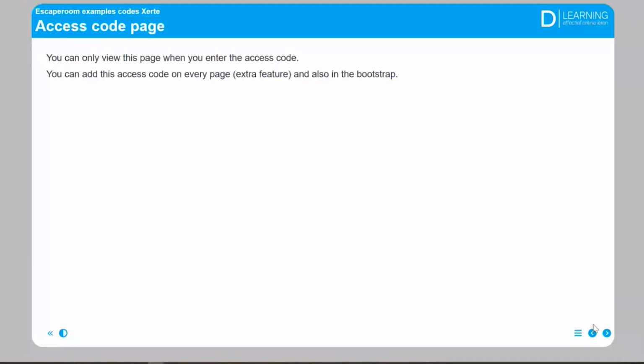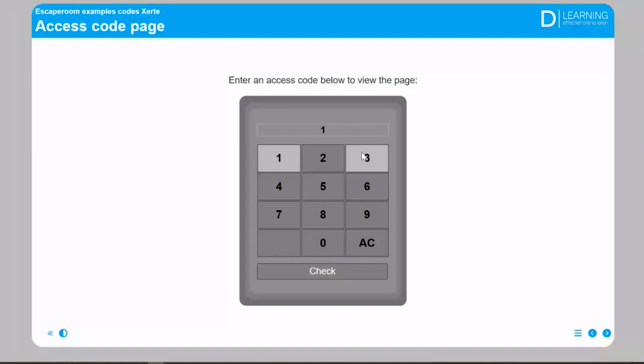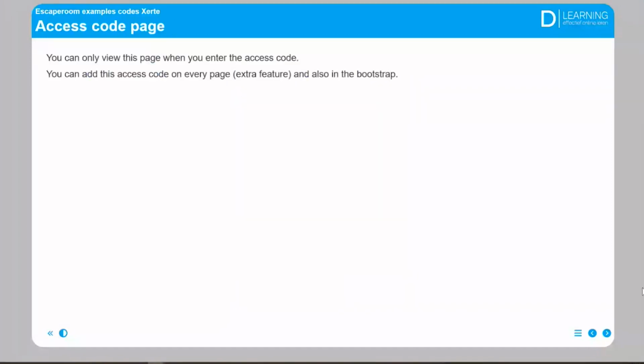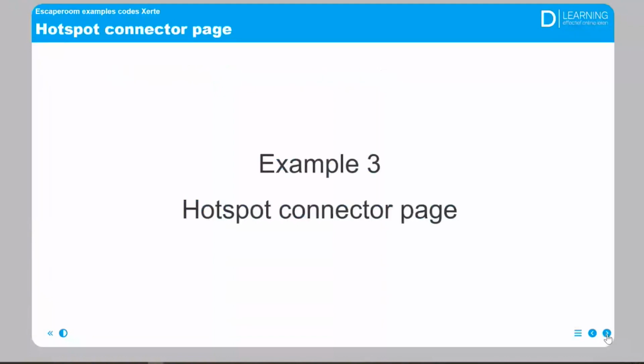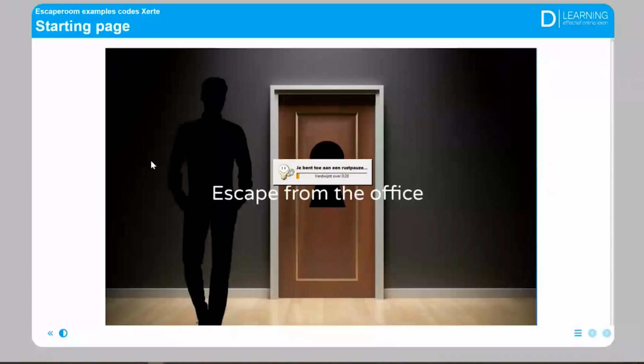And I can do the same, or I can do a locker. So you can do it in different ways. So you can add a locker on a page. The hotspot connector page, that's just an image where you can add hotspots to. In this case, this is an image.